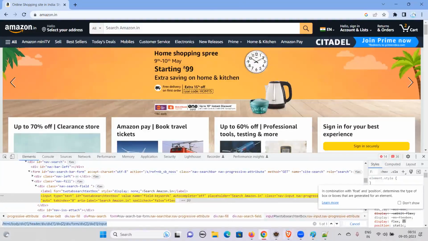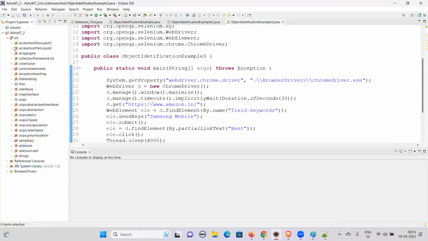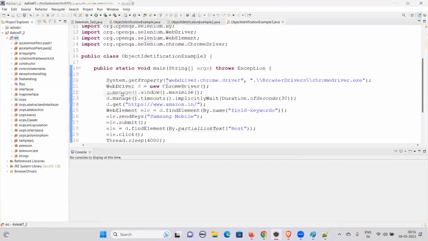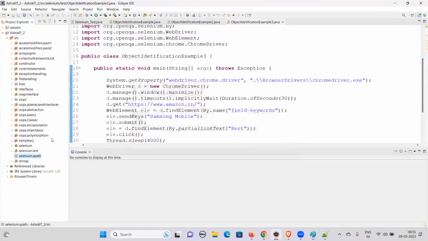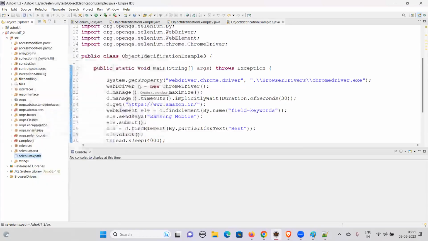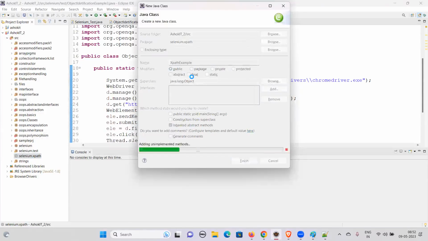Okay, so let's write a program where we want to identify some element with the help of absolute XPath. What is XPath? XPath is the language. It will help you to identify the elements. Okay, so let me create a separate package for this. This is a big topic, guys, because we need to first understand how we identify the elements. Then only we can go ahead with the rest of the things. Okay, so XPath example.